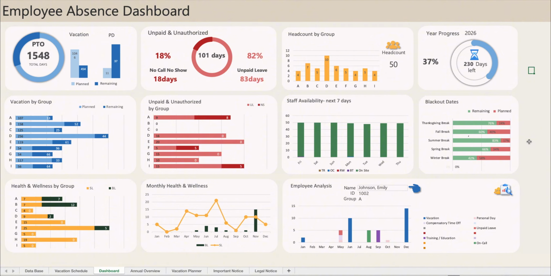Now we move back to the top again, to the middle section of the dashboard. Here you can see the headcount by group. This chart shows how many employees are assigned to each group or department. On the right side, the dashboard also displays the total headcount. This helps you understand how your workforce is distributed across the different teams.